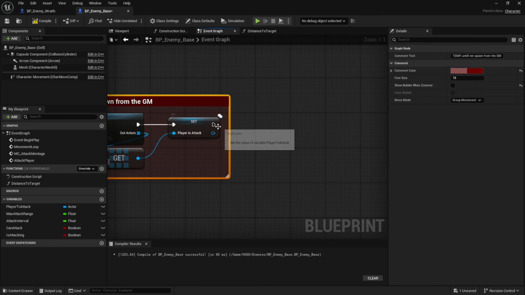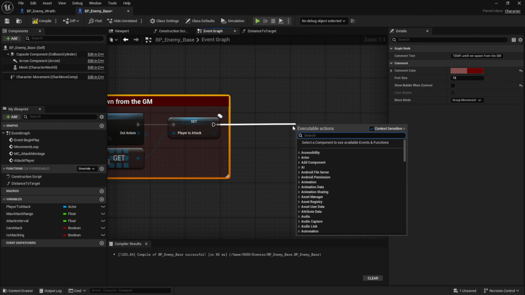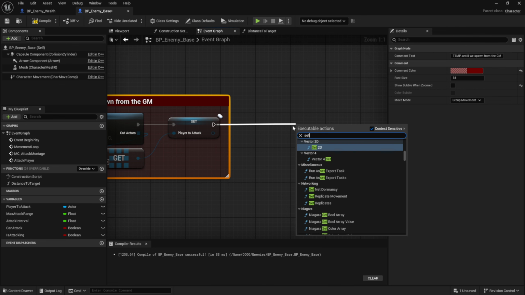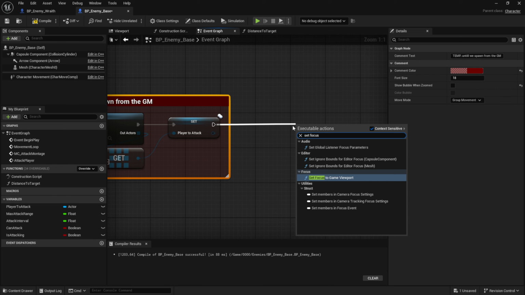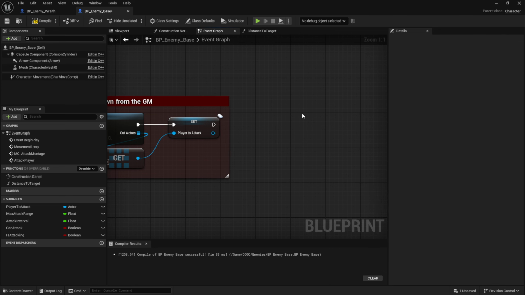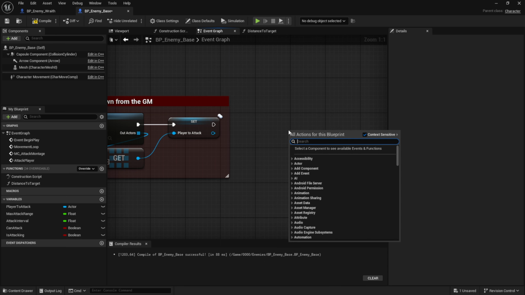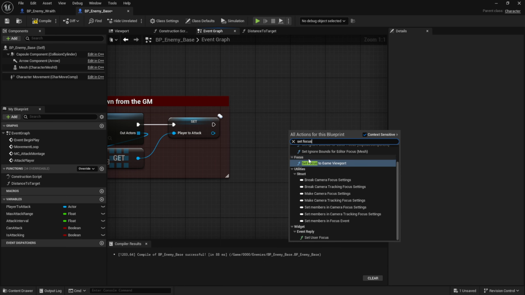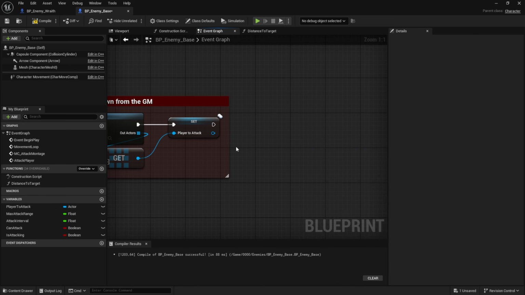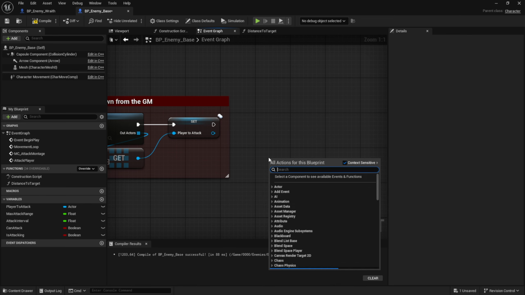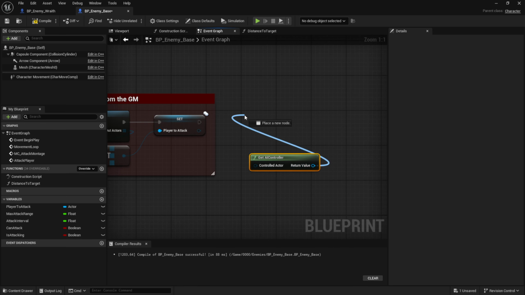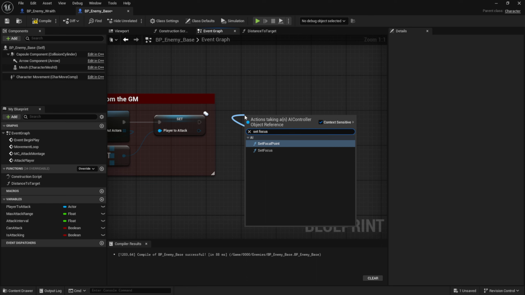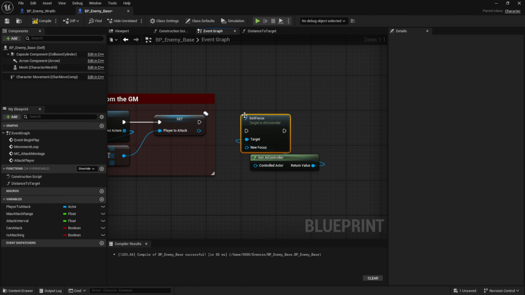The next thing we want to do is set the focus of our AI. So it will actually stay rotated towards the player to attack. So we're going to simply call set focus. And that's actually an event that comes from the AI controller. So maybe, yeah, we need to grab an AI controller first. So let's right click and get AI controller. And if we drag off the return value, we should be able to set focus. There we go. So not focal point, but focus.